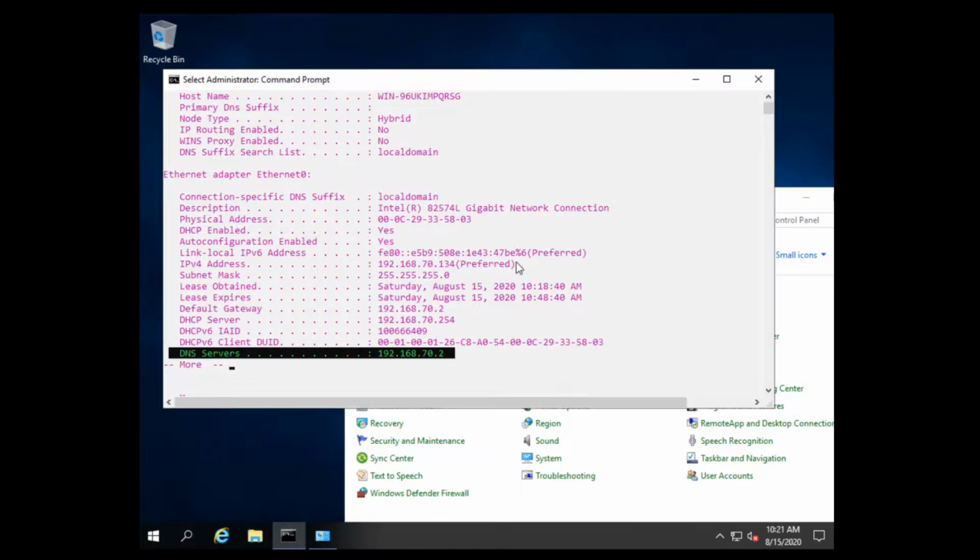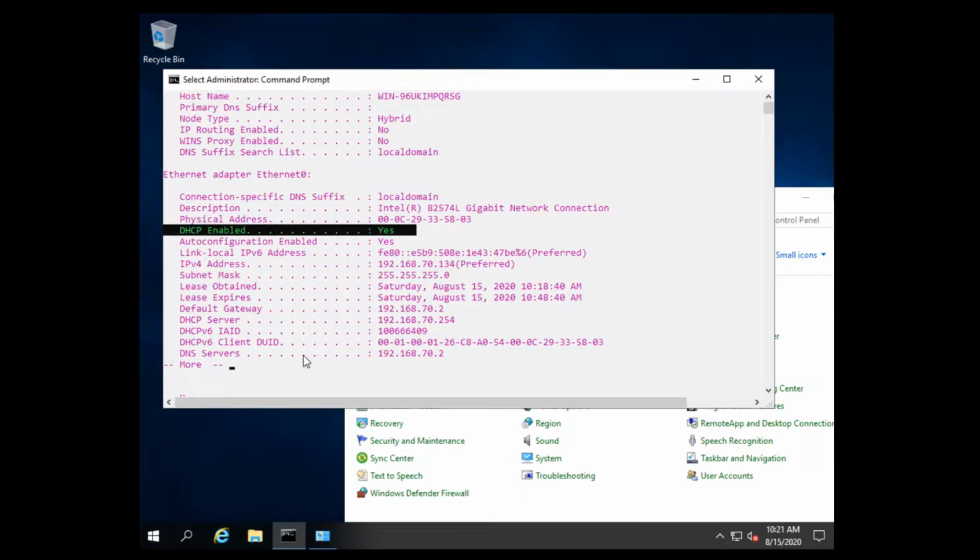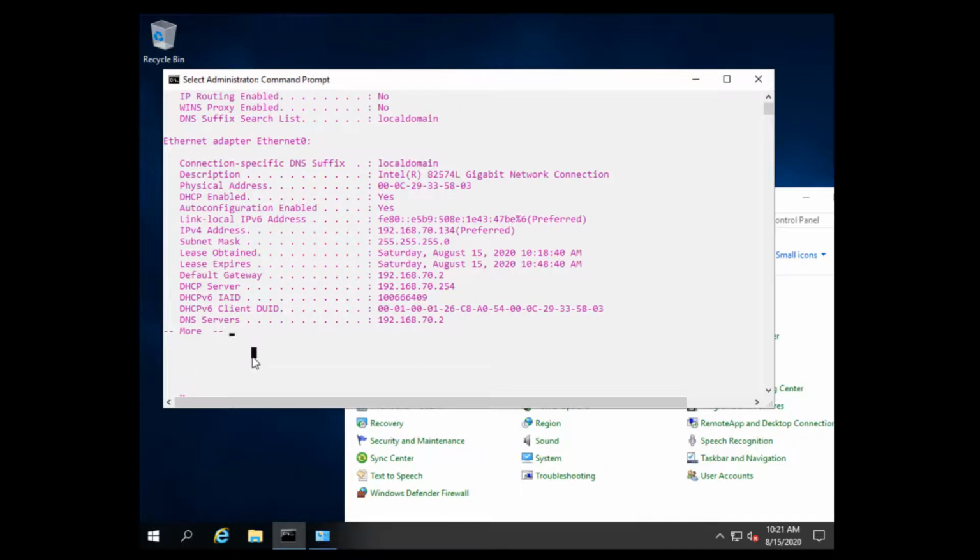And also, before I promote this to a domain controller, it needs a static IP. We'd never want a domain controller to have an address that was dynamically assigned via DHCP. So all these things need to be changed. All right.